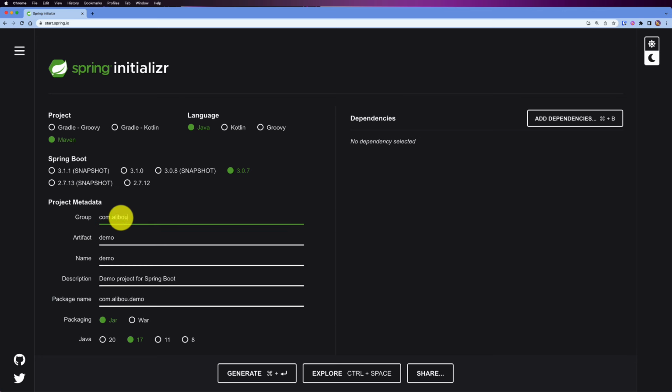It will be com.alibu, and here I will say chat as an artifact. Demo project for Spring Boot chat application. And then we will leave the rest as it is. We'll be using jar packaging and Java 17. And now we will be needing 3 dependencies.